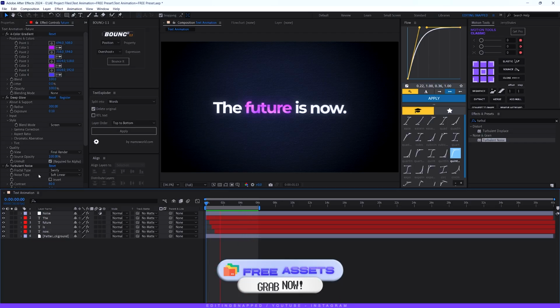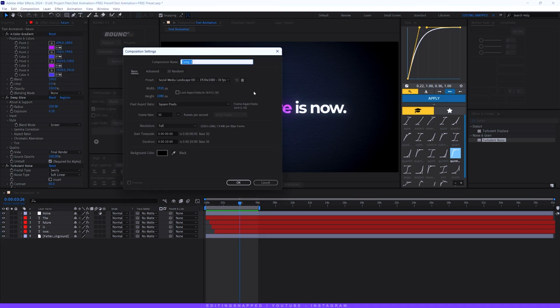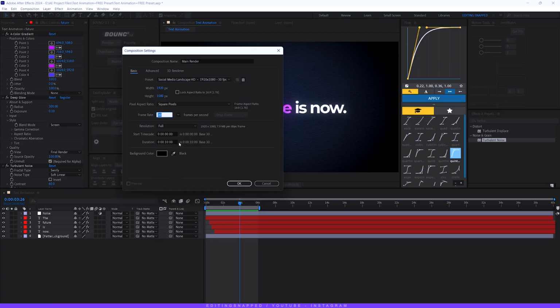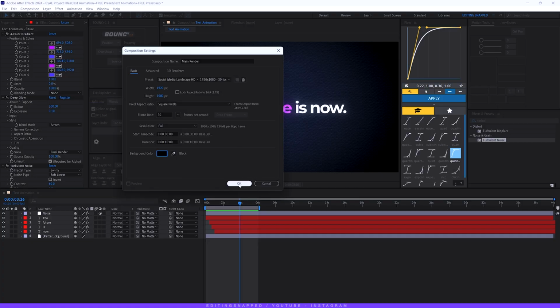And let's dive in and bring your text to life. So firstly, let's create a new composition and call it main render comp. For the preset, I will go with 1920 by 1080 pixels with 30 frames per second, a duration of 10 seconds, and the background color set to all black. Hit OK and hit OK again.